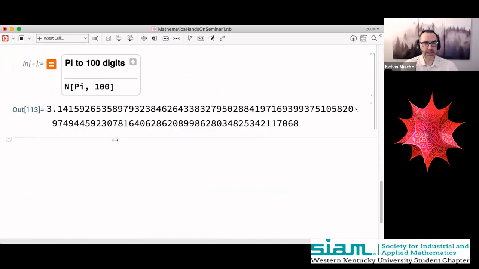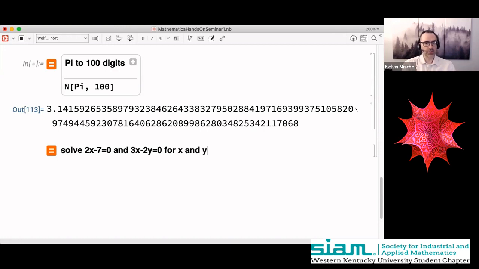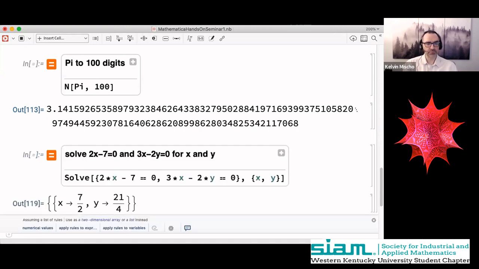So if you scroll to the bottom and get the horizontal bar, type equals, and then let's solve some equations. So let's do solve, and then 2x minus 7 equals 0, and 3x minus 2y equals 0. And we're going to solve for x and y. Then hold down Shift and hit Enter. So the solve command is built in, but it's got a couple interesting pieces to it.